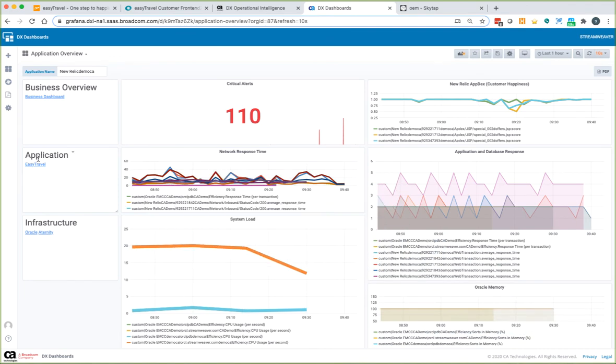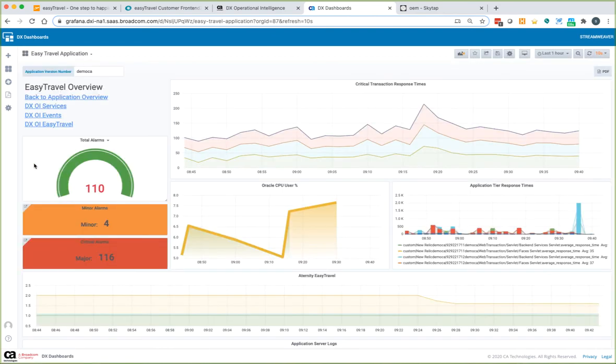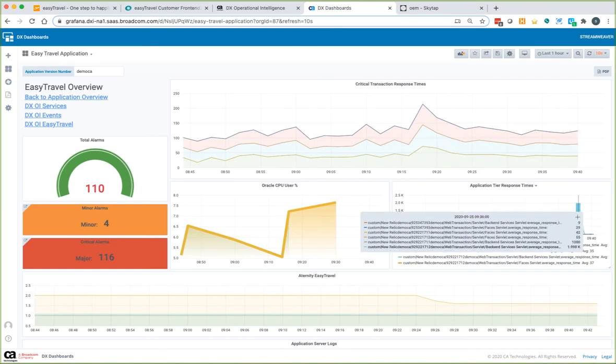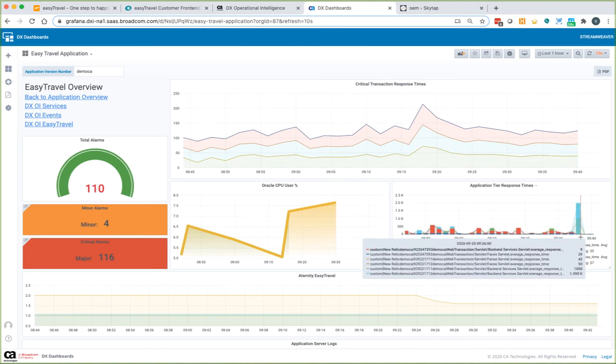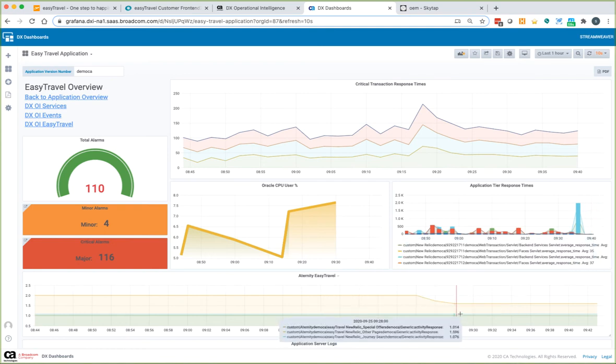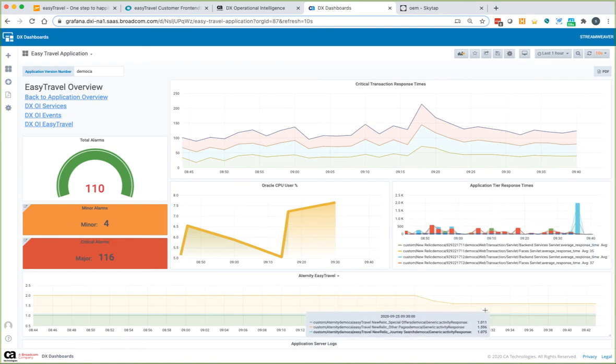What we can do now is drill down into another dashboard that shows a bit more detail about the application. This is looking a bit more closely. Note the total number of alarms. That should go up if we have problems. There was a little peak here, but at the moment things are bubbling along. And there was a little peak here on one of our transactions, but let's see what happens. You can see we're also monitoring Eternity at the bottom to see what the end user experience is like.